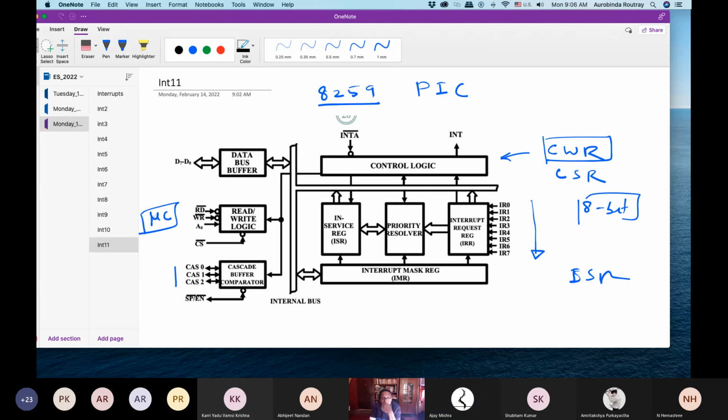How exactly does the priority resolver work? The priority resolver is programmed through this control logic. If you put, suppose, 0, 0, 0, priority IR0 may be highest. If you change it, there is a sequence of priority. You can see it can be set by some logic. We'll see that now.